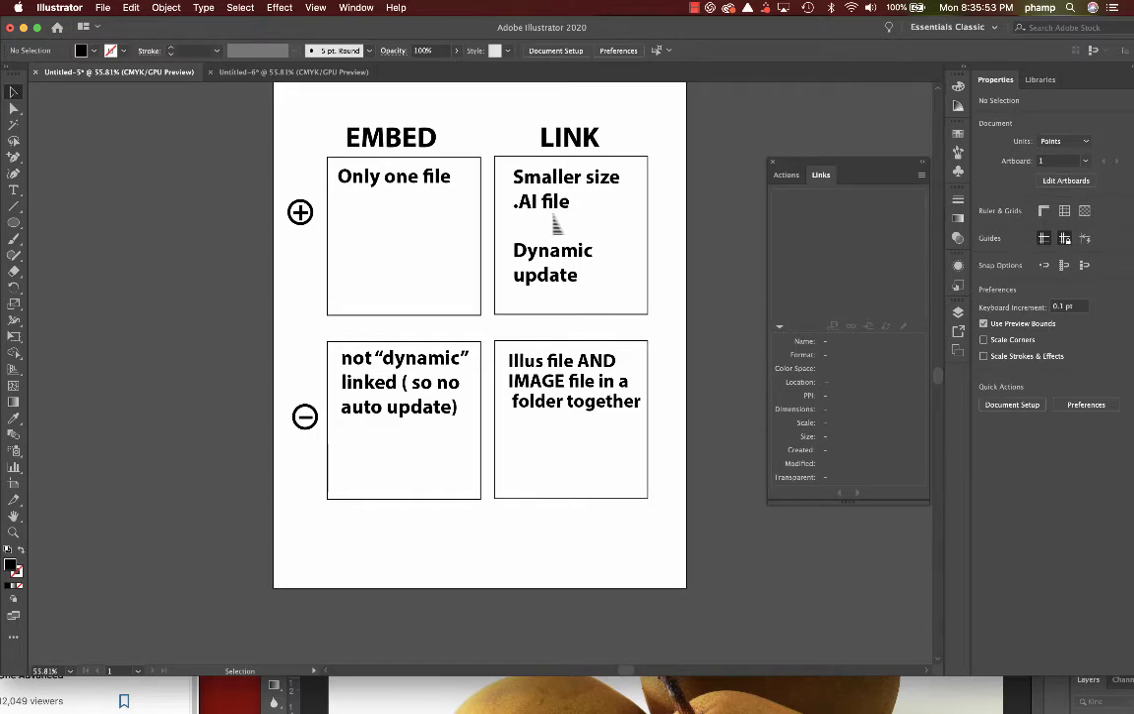So you can view that as something that is a disadvantage potentially. If you link, it just associates. It does not incorporate. So that means that I have to send the Illustrator file if I link it, and I also have to send the file for the image along with the Illustrator file in the same folder.